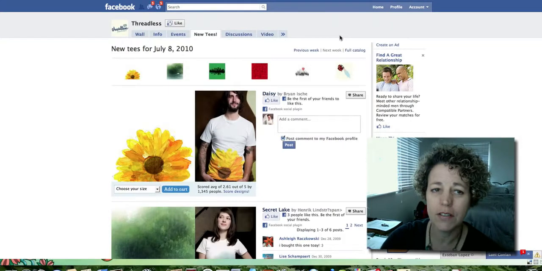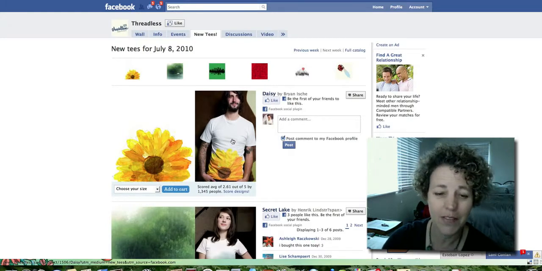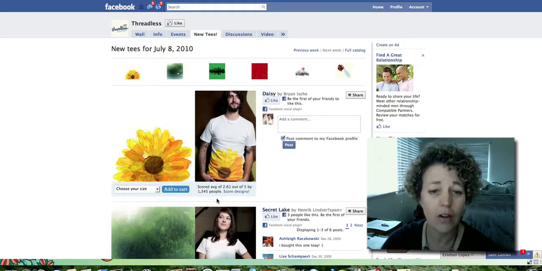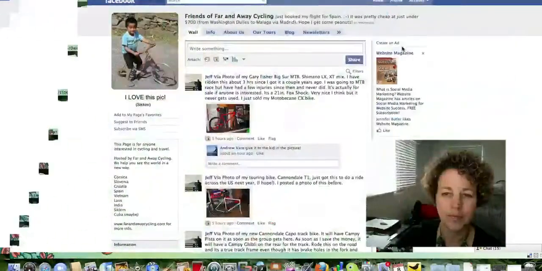This is a business called Threadless. This is their welcome page. The first thing they want you to do is buy a t-shirt. So they have the new tees up. They're not really asking you to like the page. They're more wanting you to buy something right away. They do have this that you can like this particular piece of clothing right there. Right here they have an add to cart. So if you click on this, it'll take you directly to their website and their shopping cart so you can buy this tee.